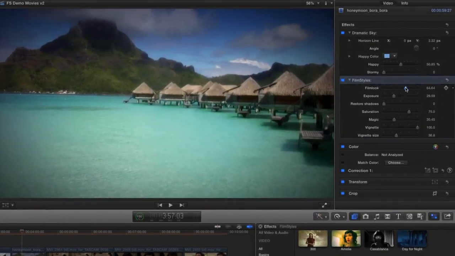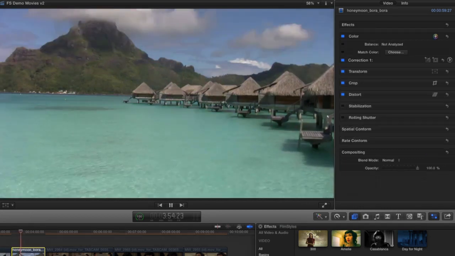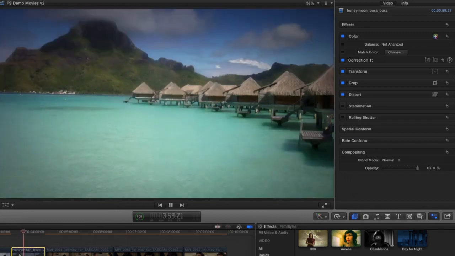I think that's a little extreme to my eye, so I'm going to turn our film look down a little bit. Restore some of the shadows here. And bring the vignette size down. Make it just a little bit more subtle. All right, so let's see some before and after. See what you think. There's before, just a nice kind of home video look, but it's a very nice shot. And after, it's just stunning.